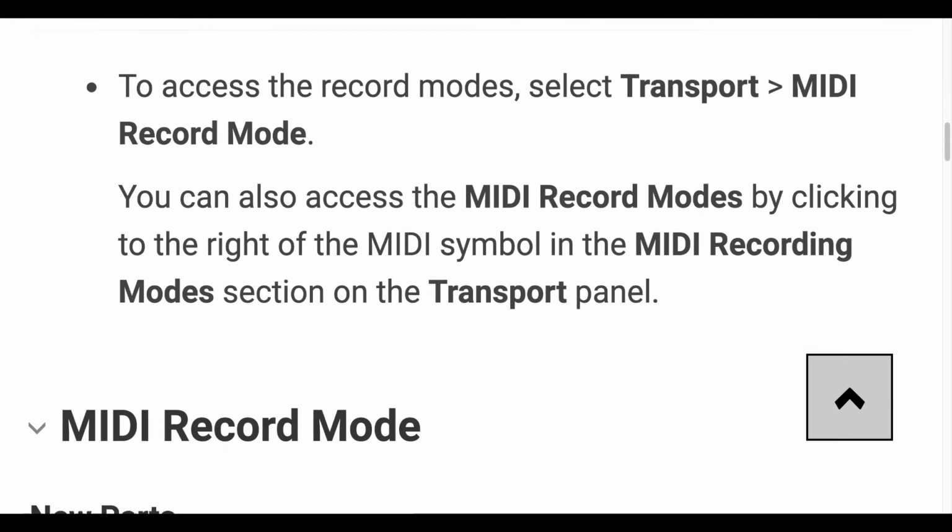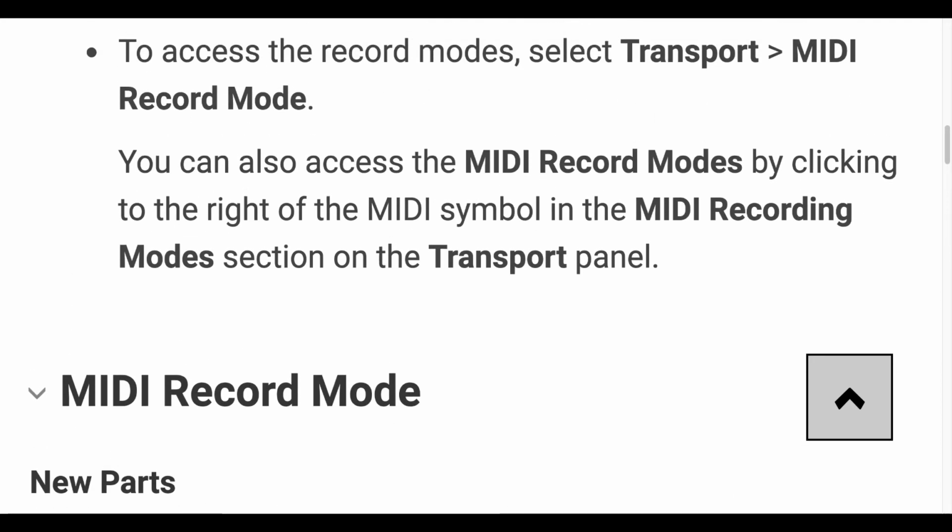To access the record modes, select Transport, MIDI Record Mode. You can also access the MIDI record modes by clicking to the right of the MIDI symbol in the MIDI Recording Mode section on the Transport panel.